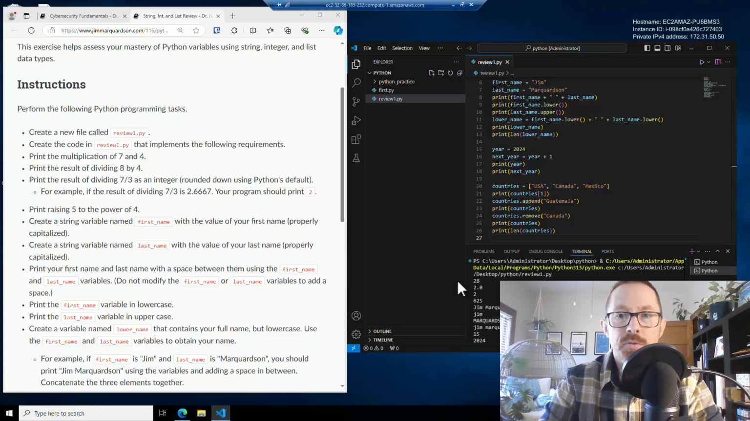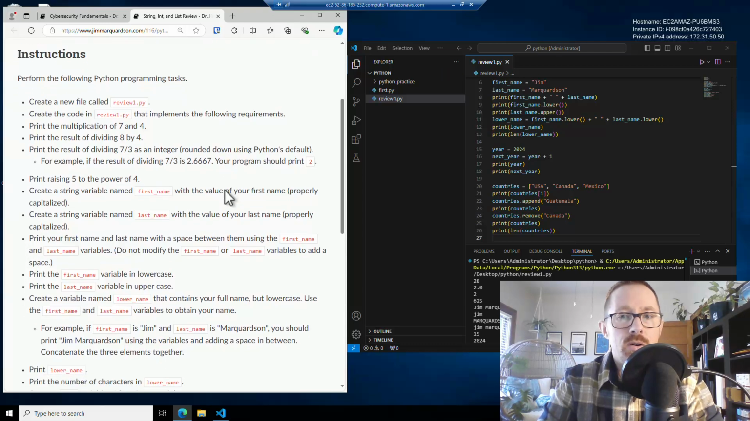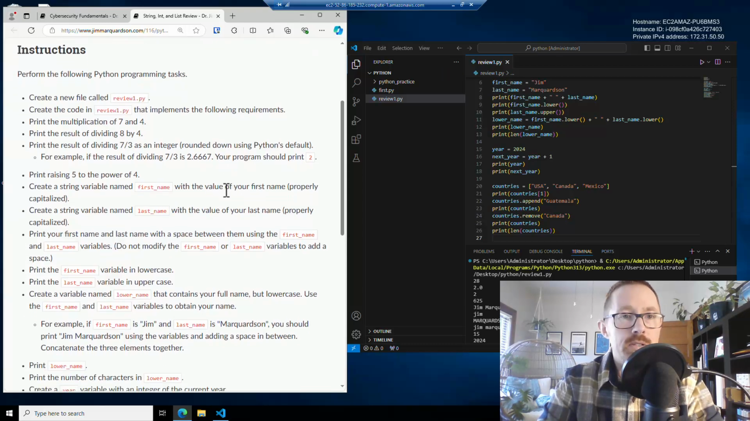So 7 times 4 is 28. 8 divided by 4 is 2. I wanted to make sure I got an integer. So that gave me 2. Yep. 5 to the power of 4, 625. Yep, all this is good.